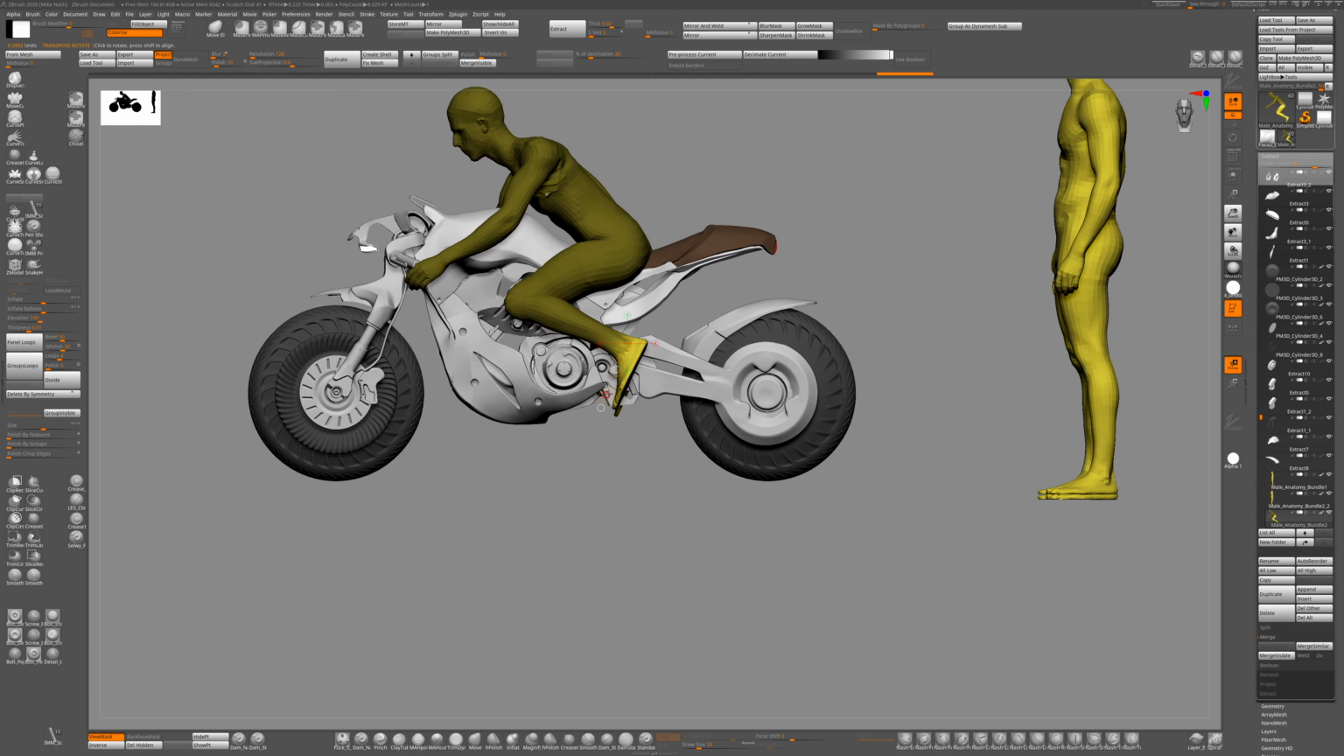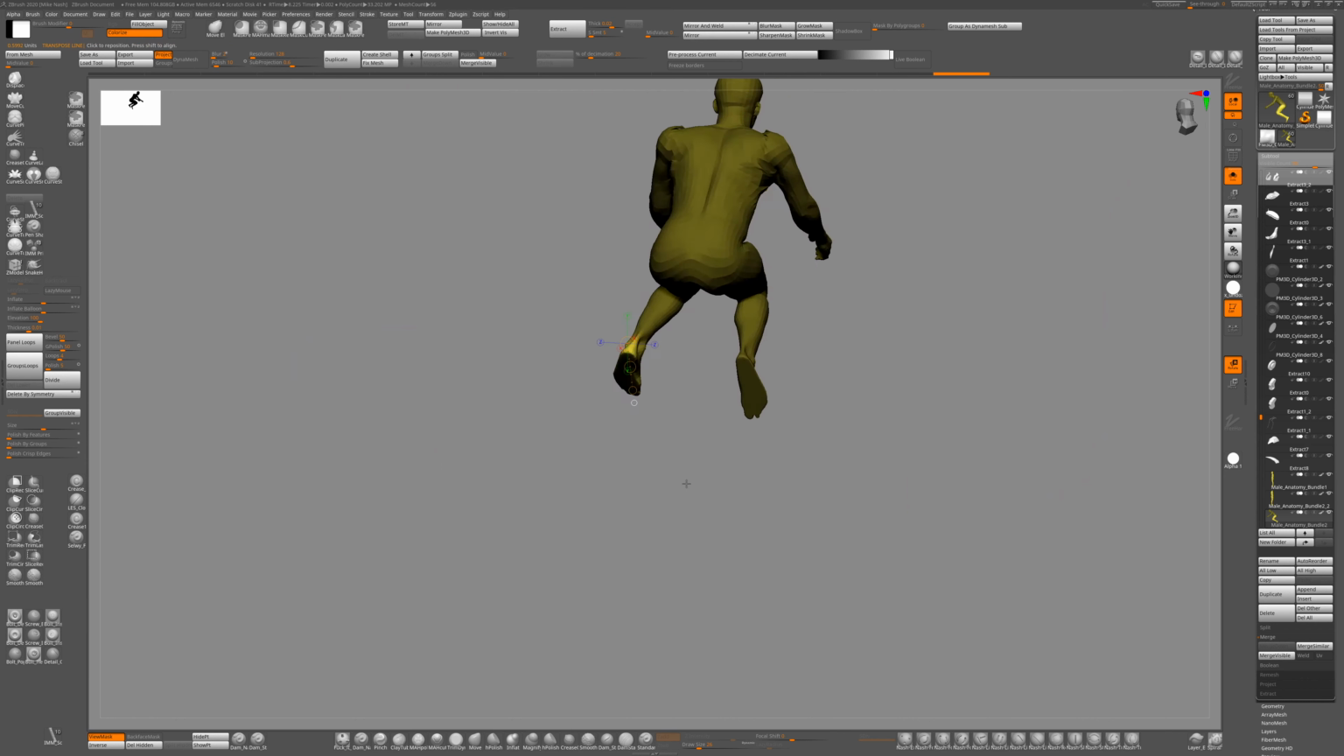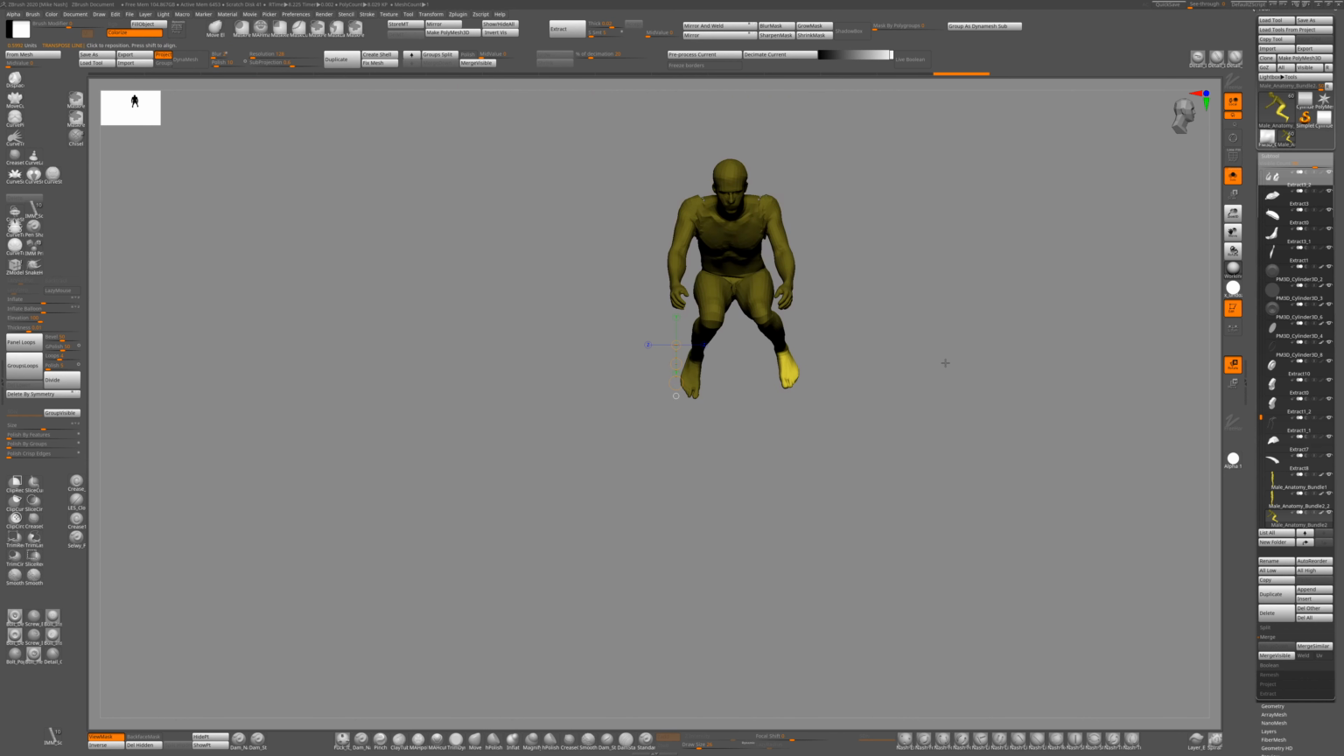Alright guys, you can see how he's being posed and tested, and it's all come together.